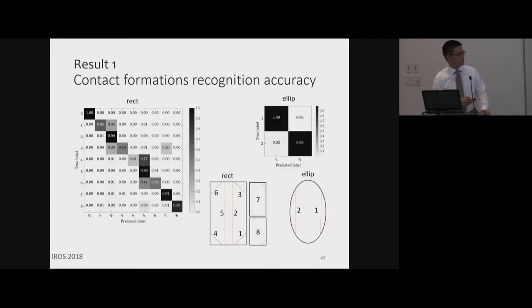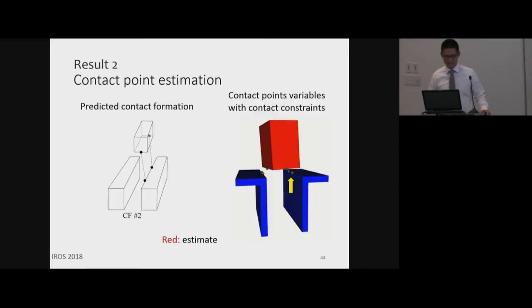On the right-hand side, we also try the ellipse object. It only has two kinds of contact formations: one is contact to the right, one is to the left. That is mainly because it's a smooth shape, so we don't need 8 contact formations. With fewer contact formations, we can achieve much better accuracy.